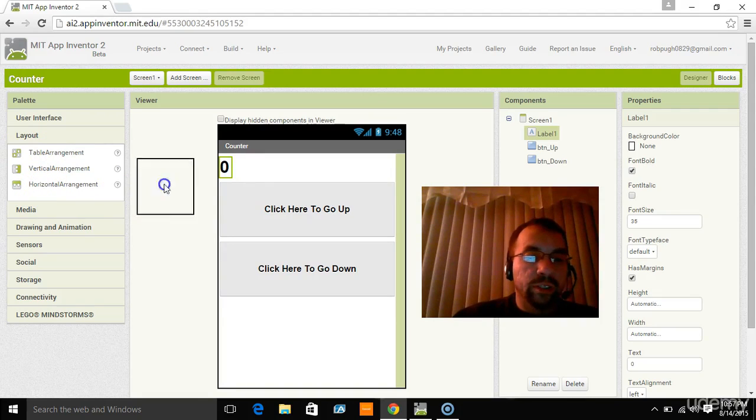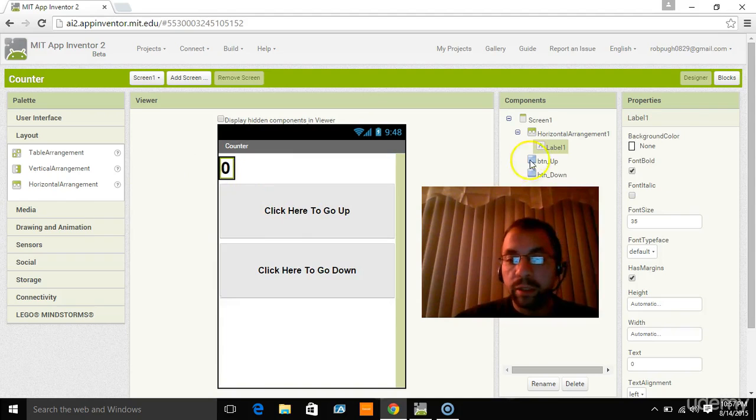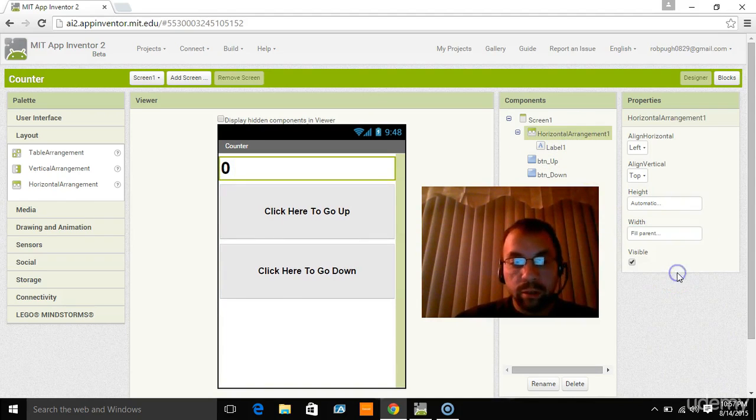So if I wanted to do this, I could pull a horizontal arrangement over. I could pull the label into that horizontal arrangement. I can go here to horizontal arrangement, make the width fill parent, like that. Okay, and then I could go to align and hit center, and now the number is right in the center. Okay, and I think we'll leave that. I kind of like it in the center now that it's there.